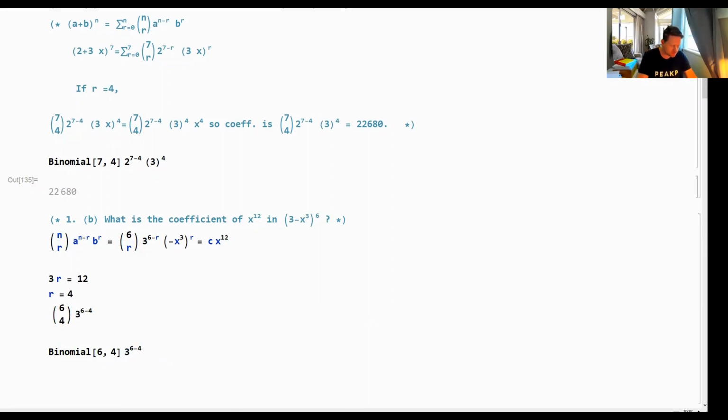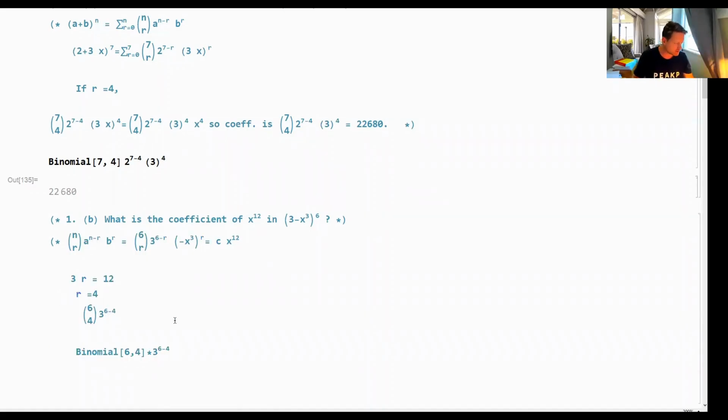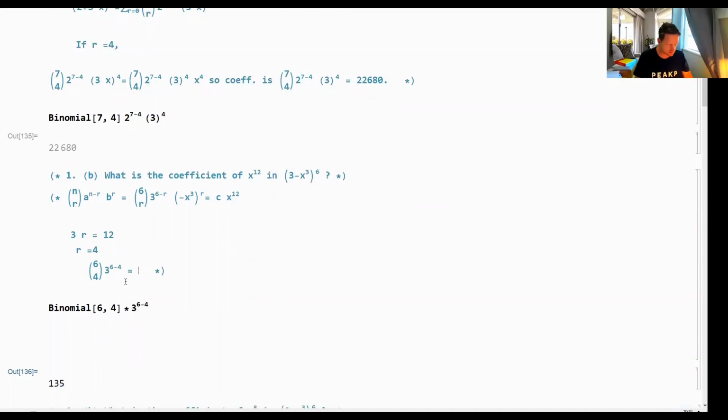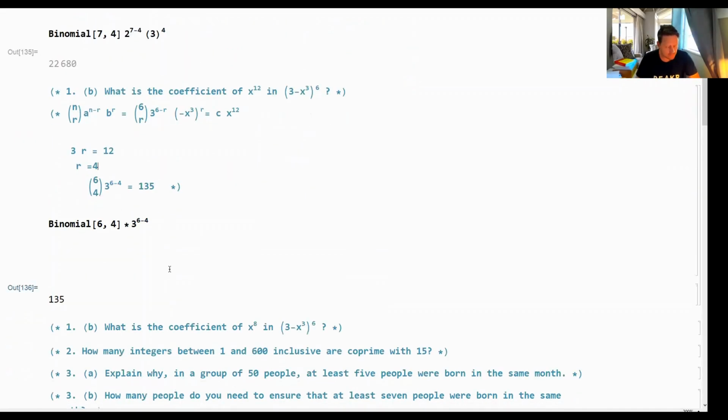And I think maybe I should put a star in there to multiply. I don't think I need it, but let's do it anyway. And we'll turn this part into a comment so that we can run this. And we get 135. So I'll take this and copy and paste it into this spot. So this is equal to 135. All right, good. Let's have a look at the next one then.